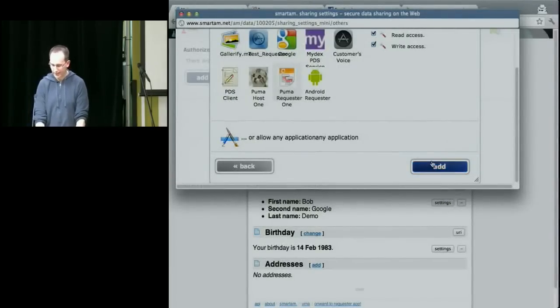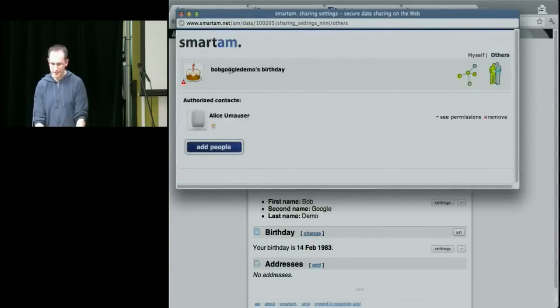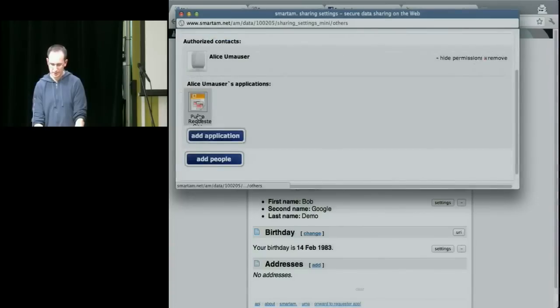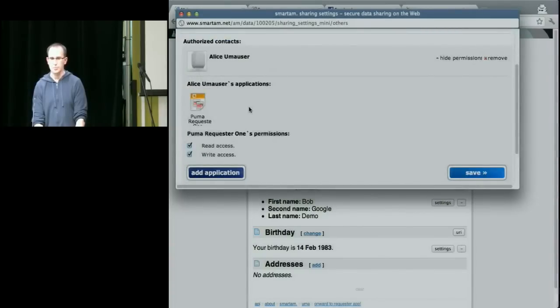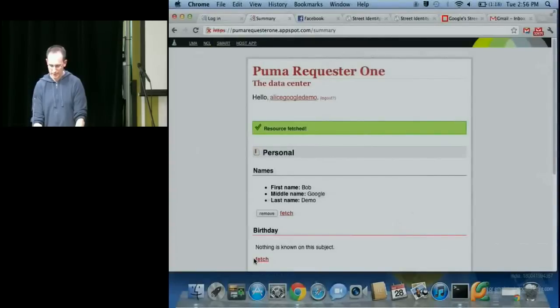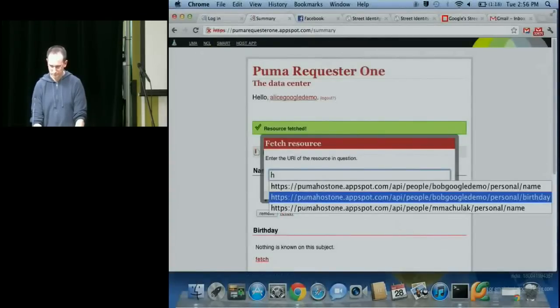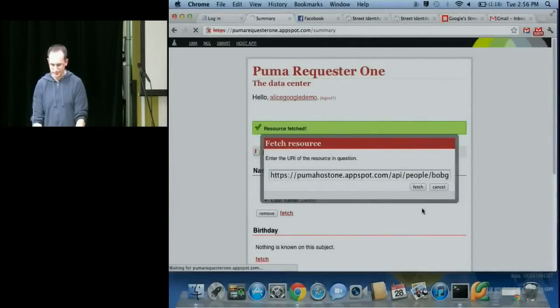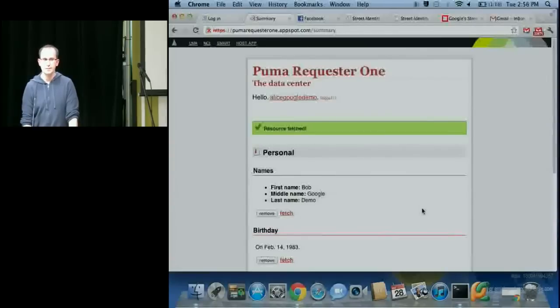So let's just again add this person. We can see that birthday has some authorized contacts. There's Alice. You can see the permissions for this application for Alice. And if we go back to Alice and try to fetch birthday, you can see that access is immediately granted.